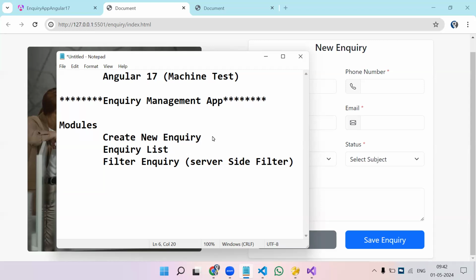So in this video, we are going to see another machine test. That is nothing but an inquiry management app. This is what we can say most famous and small companies will target some kind of machine test like this. They will ask you to create a form where inquiry can be made. Then the inquiry list we have to show somewhere. We have to filter it based on the subject or the inquiry status like that. Correct. So I have created APIs also. That API are available for free of use.